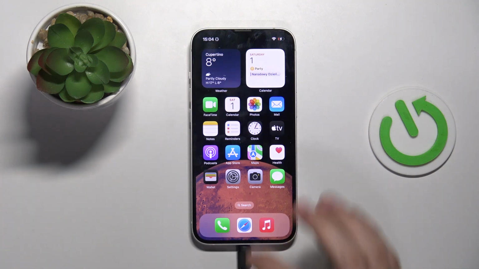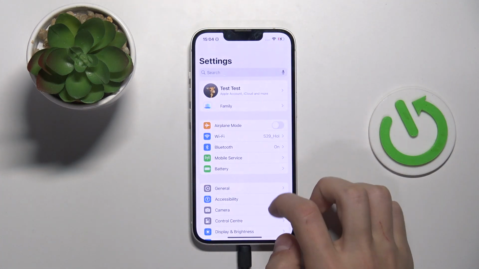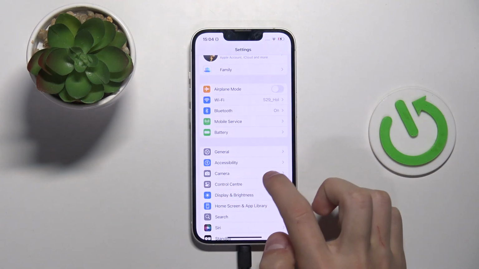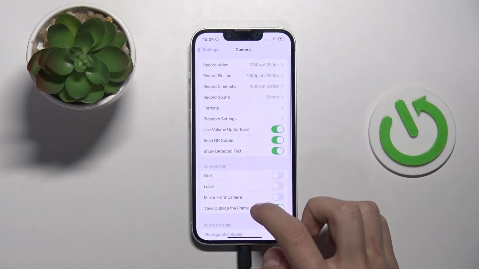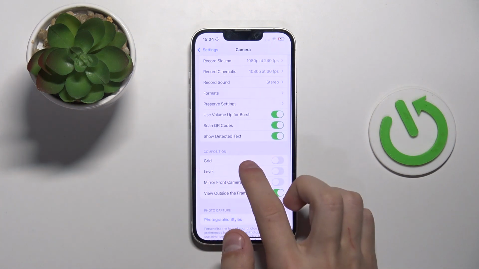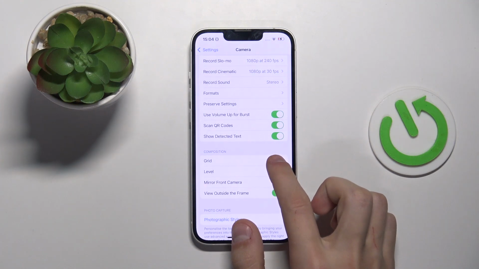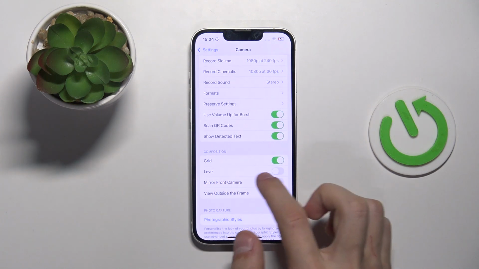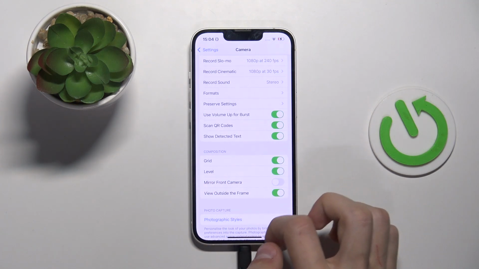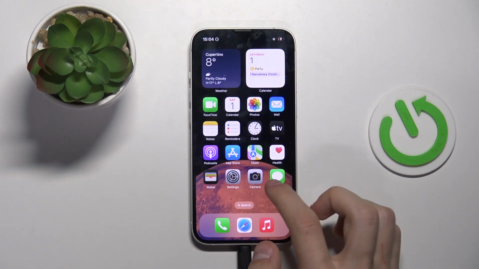So the first thing we're going to do is open up the settings, then scroll down to the camera section, click on the camera section, and then down here under composition you'll find grid and level. So grid is the camera grid lines, and the level will show the leveler on your camera.